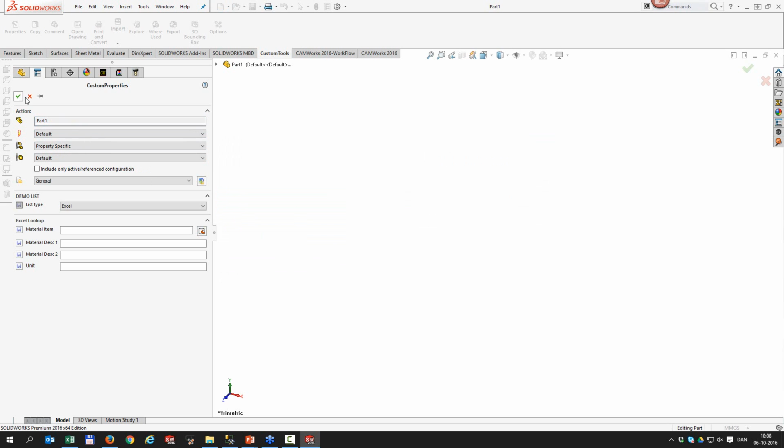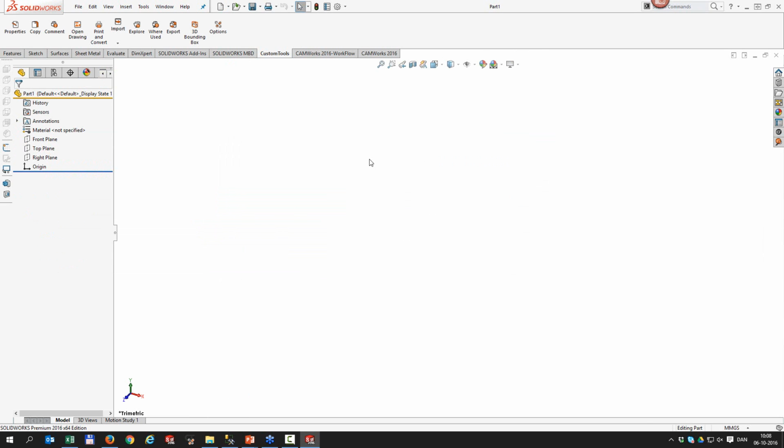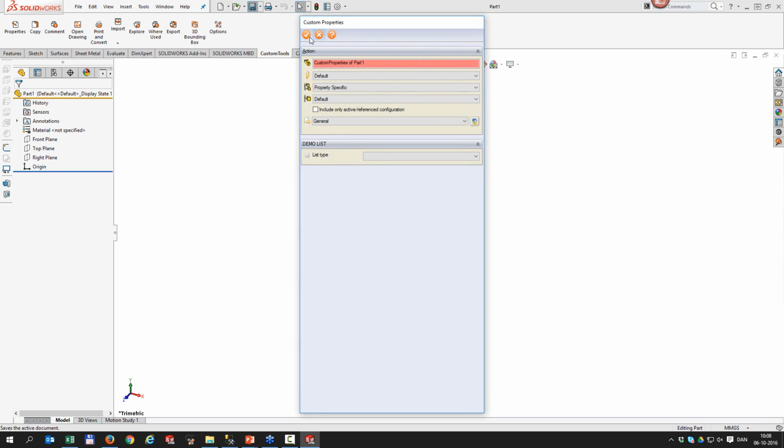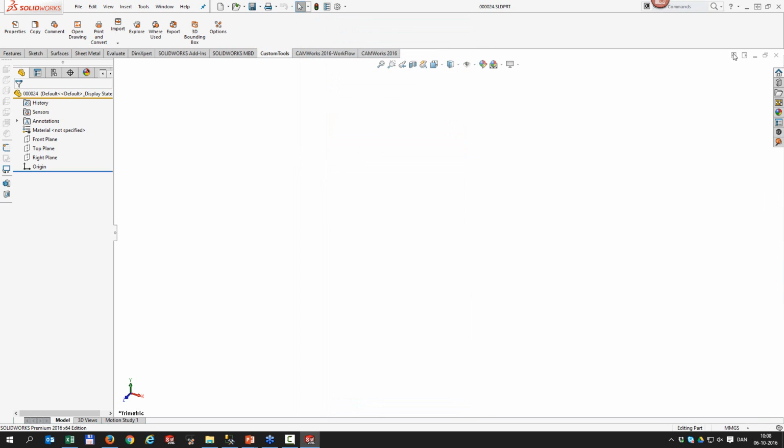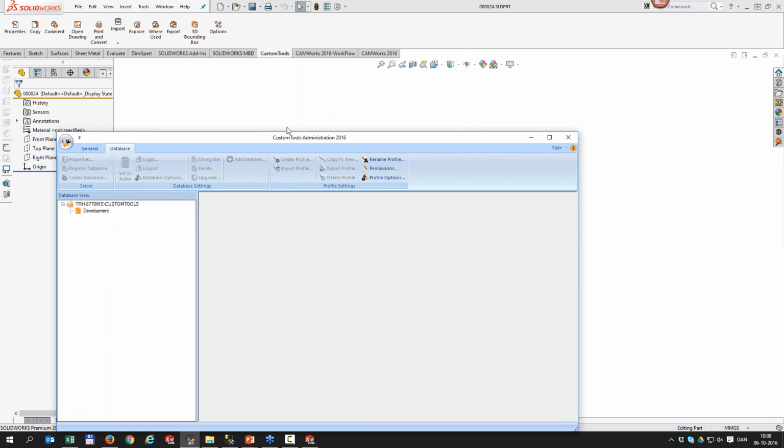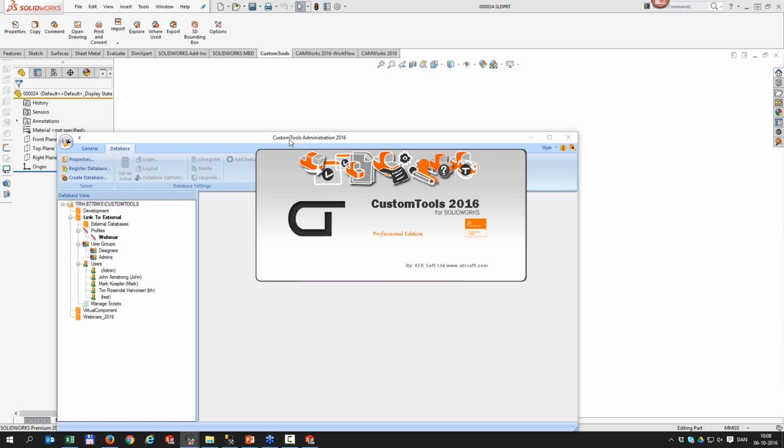So how is this all configured? Well, we need to start at a slightly different place. Let me just go ahead and actually save this file first. Okay. We need to define this in our Custom Tools Administration interface.